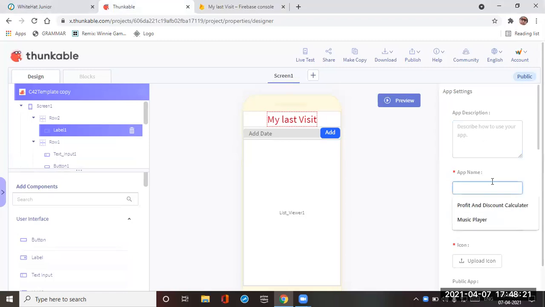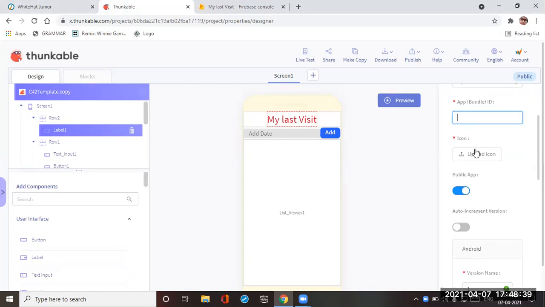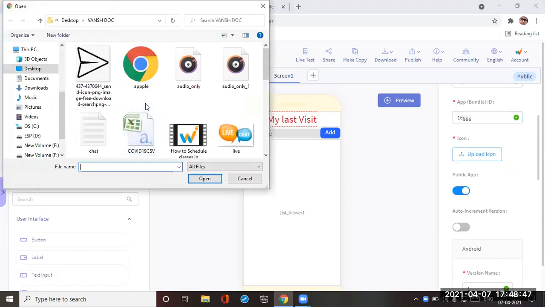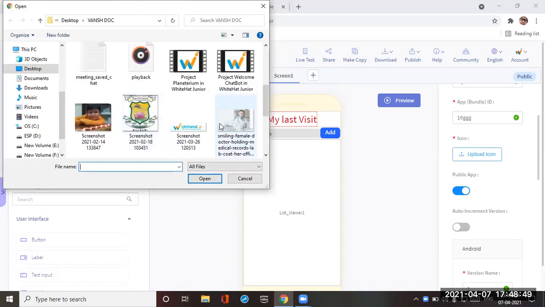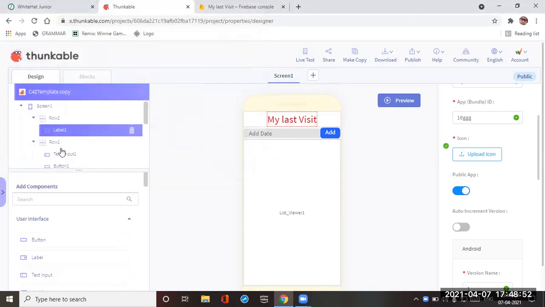Go to your Thunkable app now, and please click on the C42 template copy. You can give the app name. I will name the app my last visit. App bundle ID. What should be the app bundle ID? You can give anything else. The app bundle ID is 16GGG. It can be any type of ID. I'll give it as White Hat Junior.